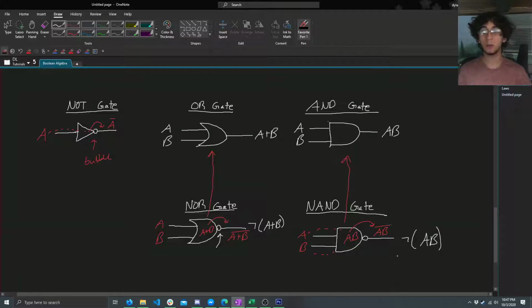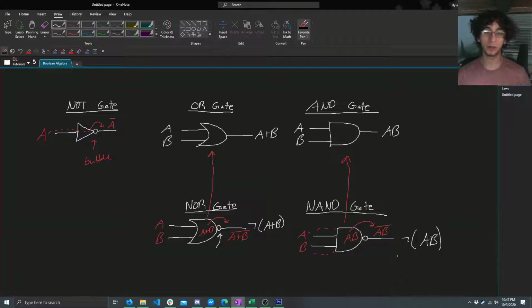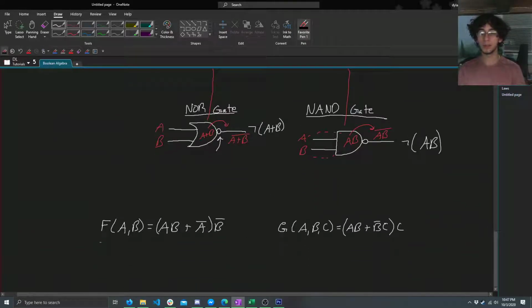Those are the gates. Now, how do we take an equation and actually turn it into a circuit? Well, first we look at what the two parts are for this F equation. This came from the last video, and here we've got an AB ORed with an A NOT. So first, we can recognize that this here is an AND gate. Oh, sorry, that's an OR gate, and then right there is going to be a NOT. And finally, on the outside, that's going to be an AND, and that is going to be a NOT.